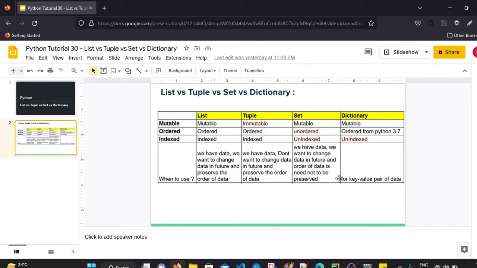And if there is key value pair data, then we have to use dictionary only. So if we have data which is in the form of key and values, then we have to use dictionary. So these are the points which we can remember for list, tuple, set and dictionary. For detailed videos, you can refer to the previous videos in which we have individually explained all the topics related to list, tuple, set and dictionary.